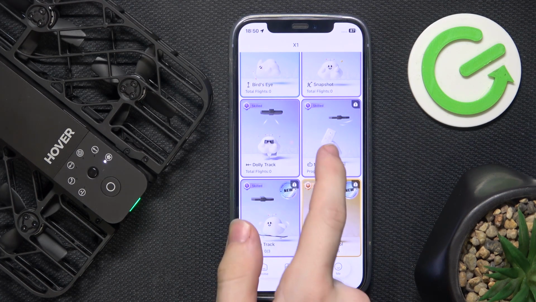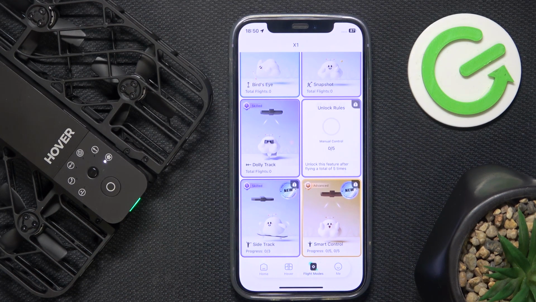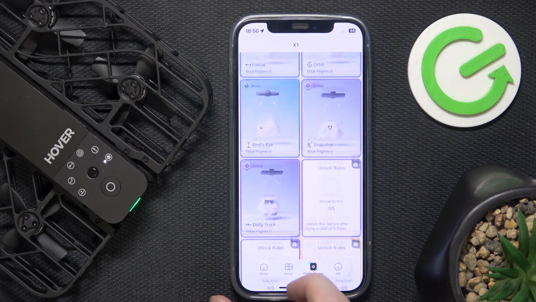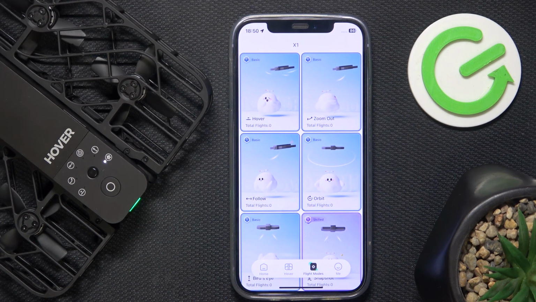So you can click on the option and you'll see the requirement in order to unlock this option. So for example, to unlock manual control, you need to fly with your drone for at least 5 times. Then for sidetrack, you need to complete required flights in each of the above modes. Then for smart control, you need to use 5 follow modes and 5 dolly track modes, and then you'll be able to unlock it.